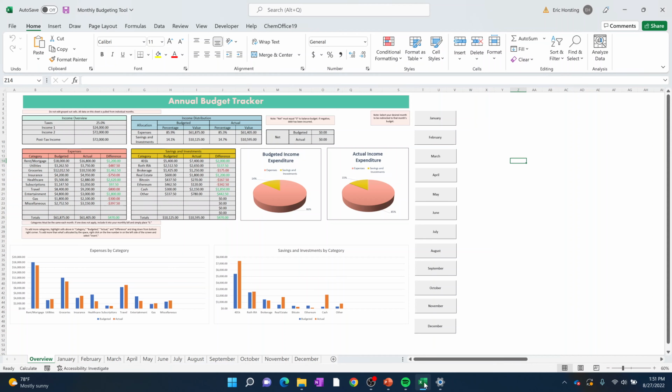Hey everyone, welcome back to Quick Tips. Today I'm going to be teaching you guys how to use a budget planner in Excel.